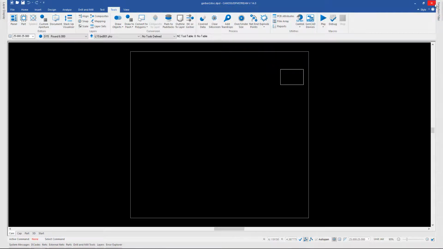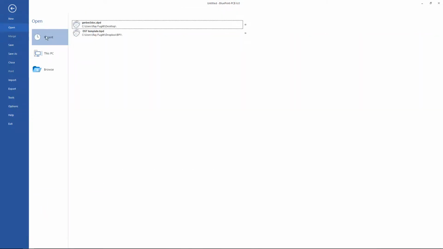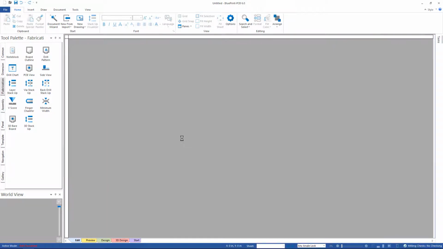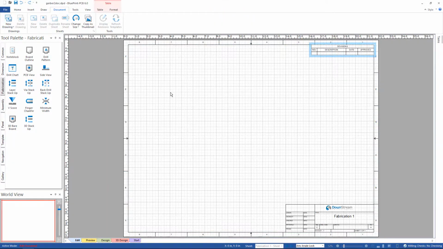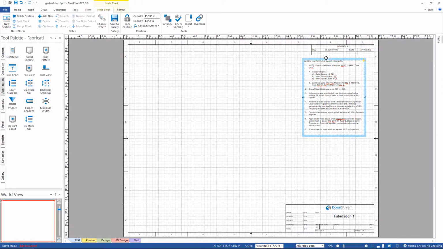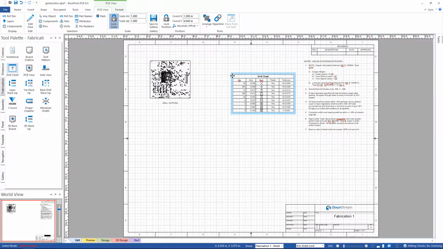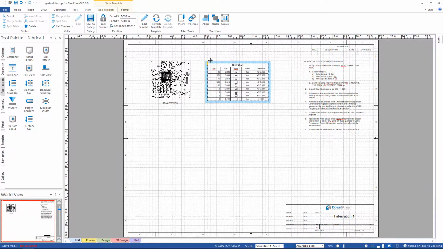And now I'm going to close out of CAM 350. Over here on the blueprint side, I'm going to open up that DPD file. And I'm going to start documenting the design. Add a note block, drill pattern, the drill chart, and a layer stack up.